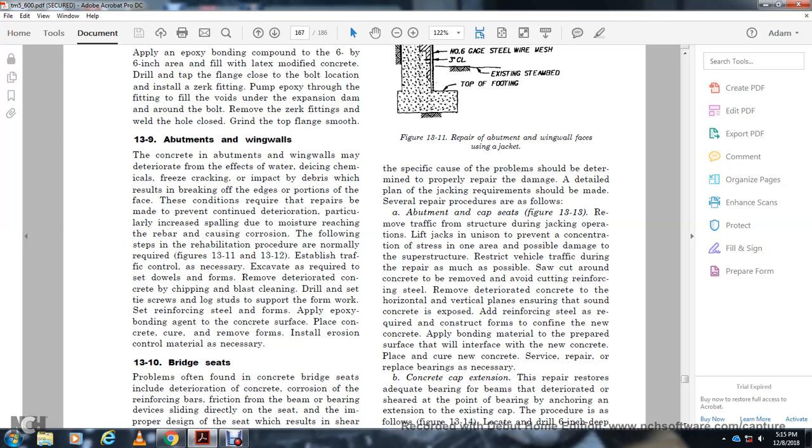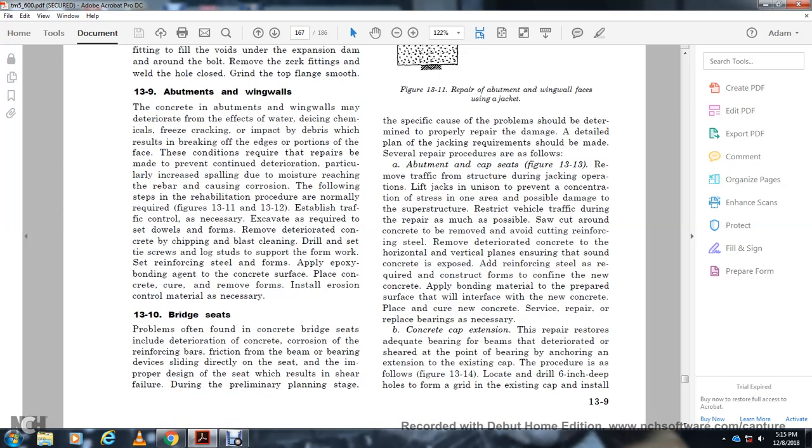Use a powerful saw to cut around the concrete to remove the void cutting and the reinforcing steel. Remove the deteriorated concrete to the horizontal vertical plane, ensuring the sound concrete is exposed and the reinforcing of the required concrete instruction for arms complying with the new concrete, applying bonding over the bridge for the repair of the surface of the interface for the new concrete. Place the cure in place and cure the new concrete surface of the repair with the plate for the bearings if necessary.